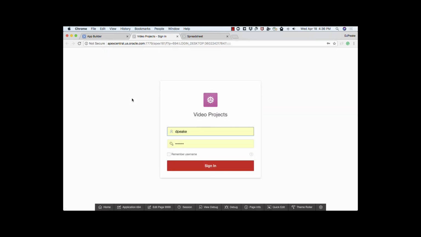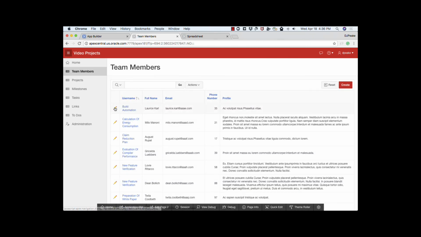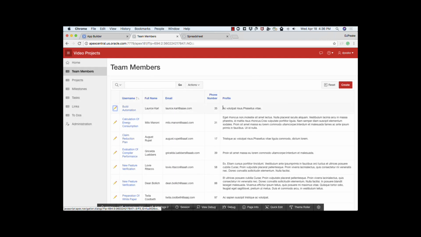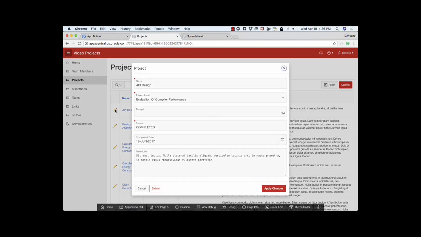And if we run this, we need to log in. And we'll go and have a look first of all at team members. And you'll see that there's some various data in there. Now, it doesn't matter the quality of the data, the fact that I can actually see the form very easily and see the reports and the report columns is really what I'm after with this. Again, I can have a look at projects. I can drill into a project.